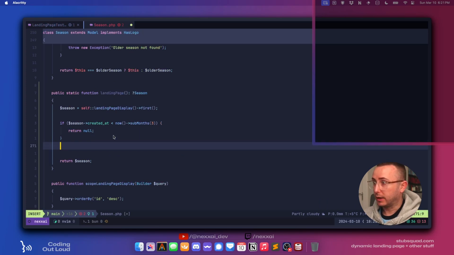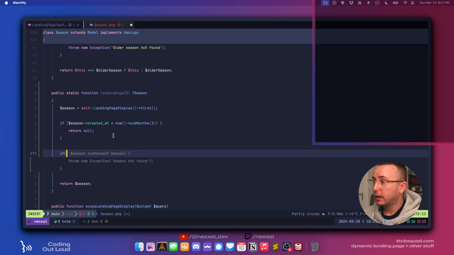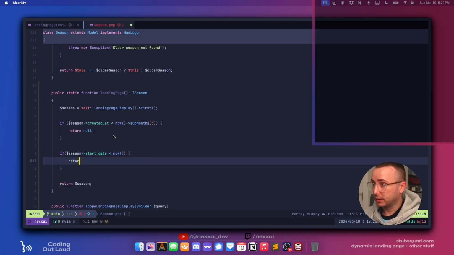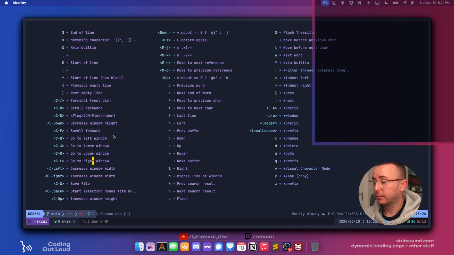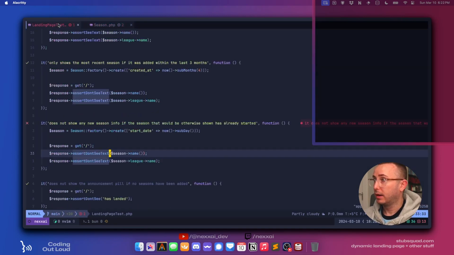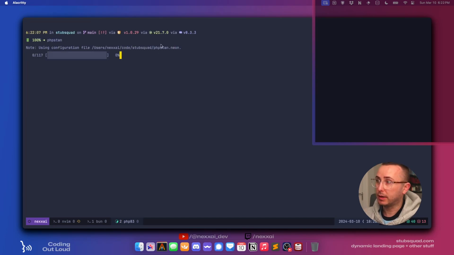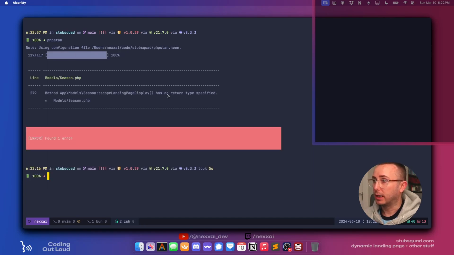And we're going to have another if condition here. So if season start date is less than now, we also want to return null. So this should now pass. Okay, so we have a whole suite of passing tests. So now if we go into PHPStan, it's going to complain about the return type on that one, possibly two functions. That's fine. We can fix that up. Okay, has no return type specified.